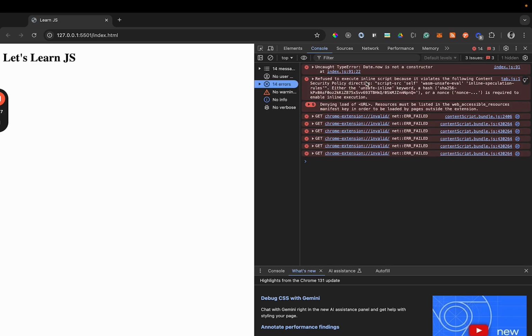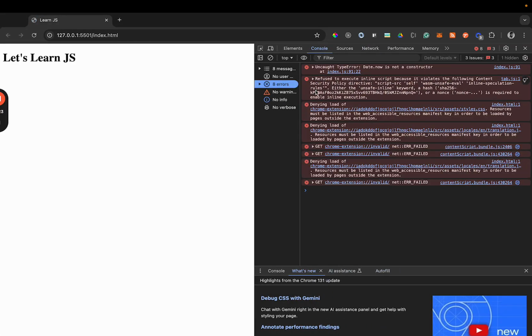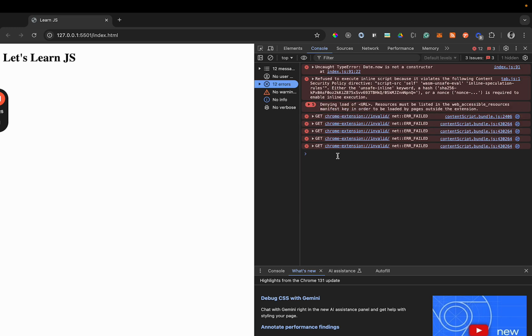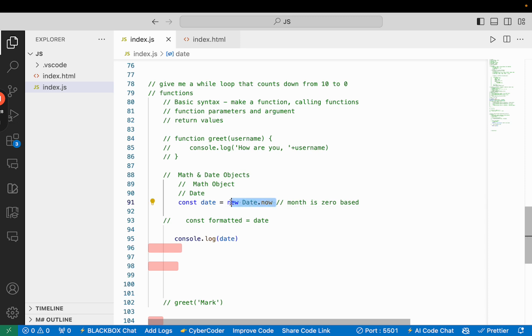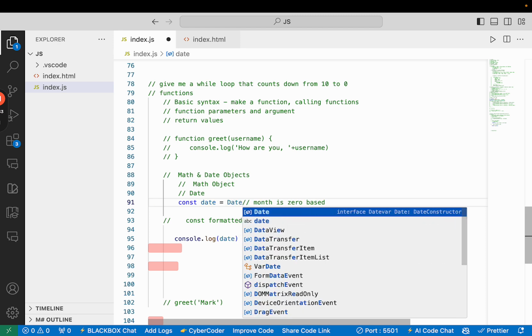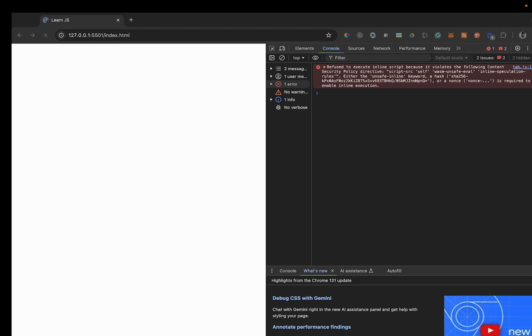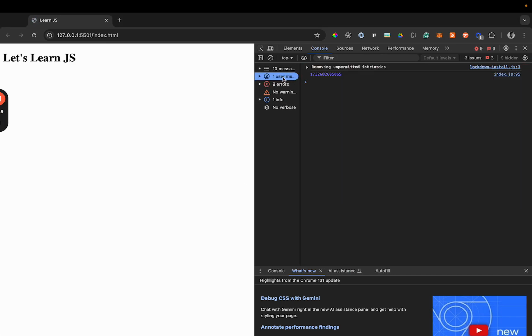What's wrong? Okay, it says now is not a constructor. Oh, actually, it's Date.now, not new Date.now. So I can do Date.now. Okay, it looks like it's a method. Cool. So it gives us the date in Unix timestamp.